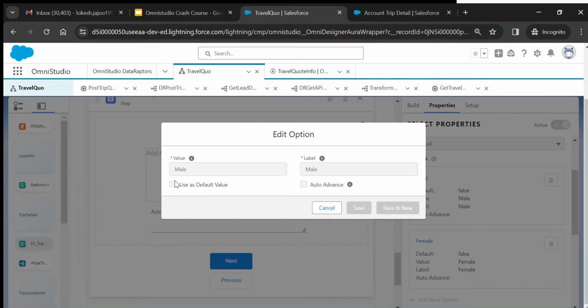So basically it will mean that by default male is chosen. You can also click on this auto advance, which basically means when you click on this particular value, it will take you to another step on which basis the condition is there. So it will advance the user to the next step when they click on this without even clicking on the next button here. That is the advantage of using this auto advance.